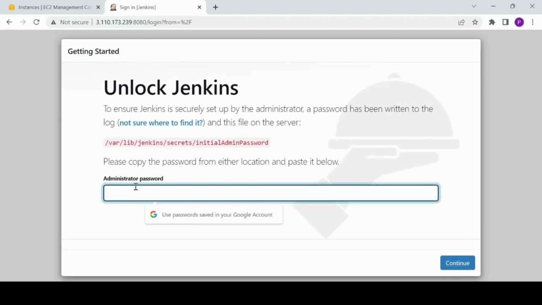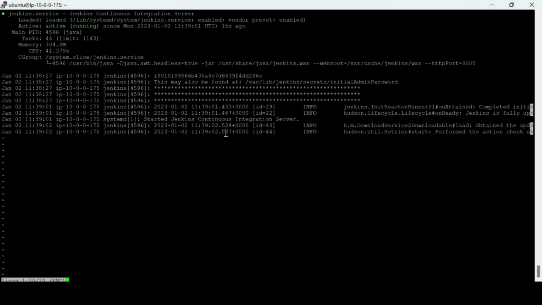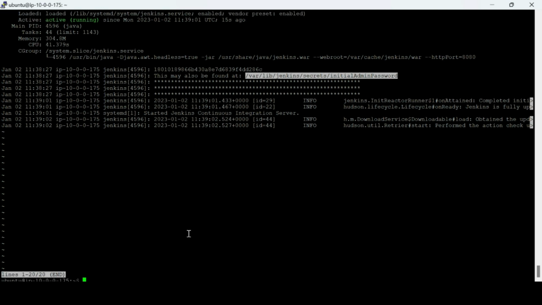Cool. So this is now showing the same message: to unlock Jenkins, you'll have to first retrieve the password, and the password path is right there, like I showed you earlier, and we already have it on the home page. I'll press Control C, and I'll go to the root user first, because our instance is in the root user.